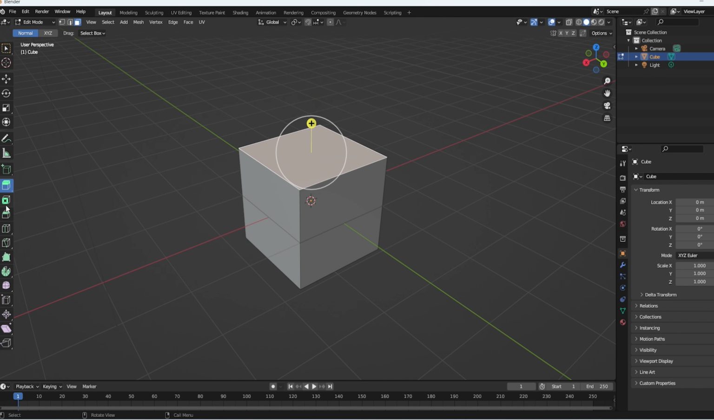The final tool is the Inset Faces tool. That's this button here. Select it and select a face on your cube. Then simply click and drag and you'll see that it creates a face within a face.